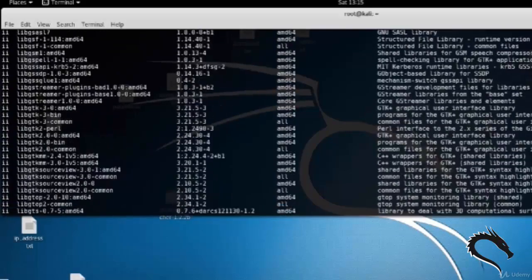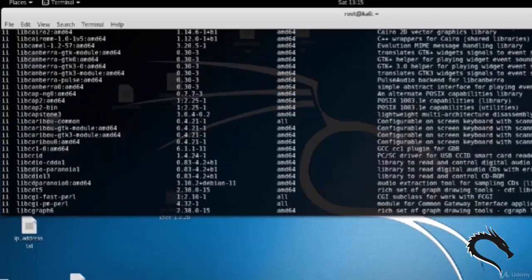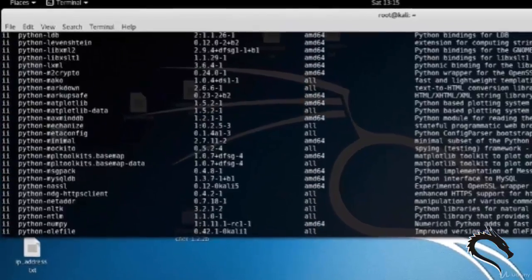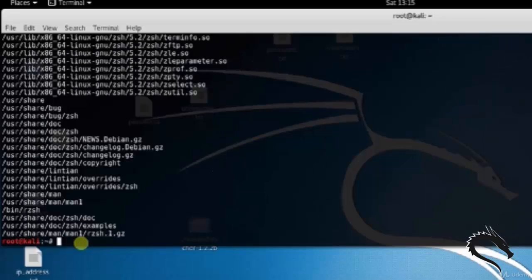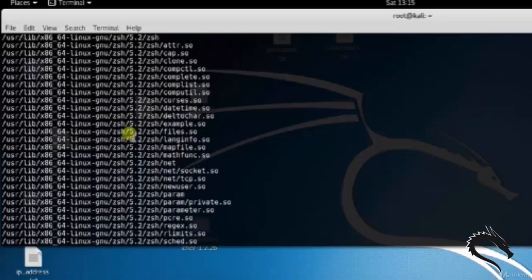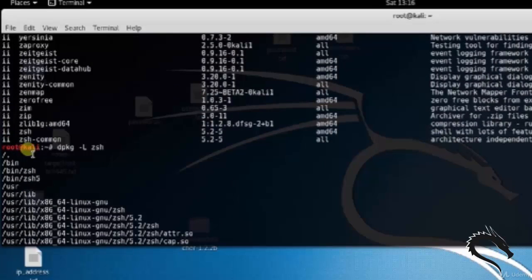Let's check the location of installed packages. To list the location of files installed to your system from a package name, type dpkg -L zsh. Here you can see the installed zsh package location.